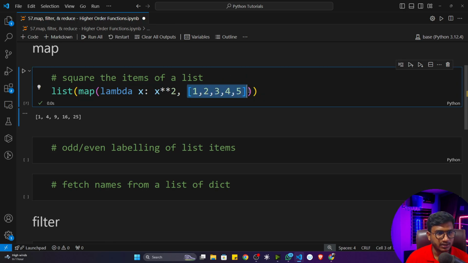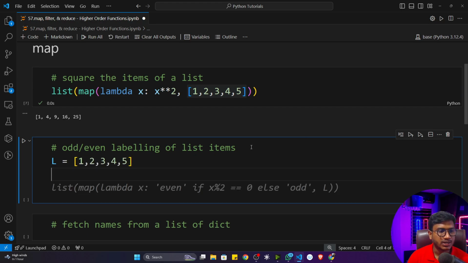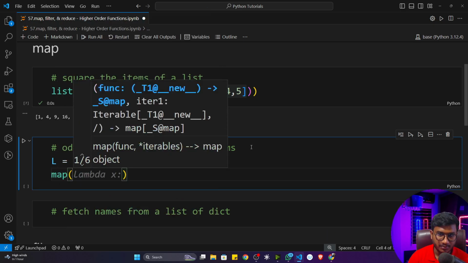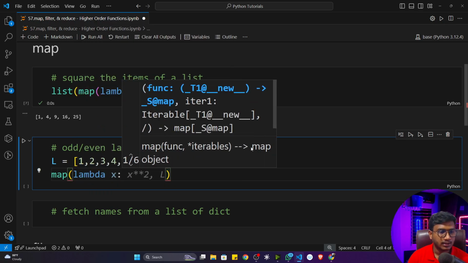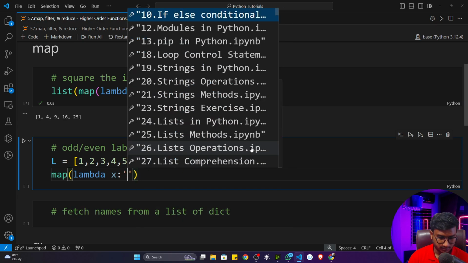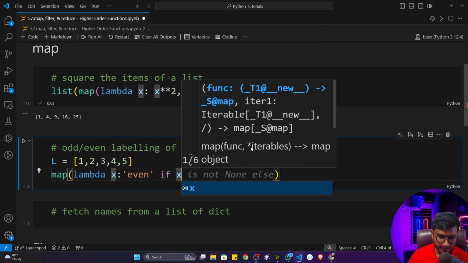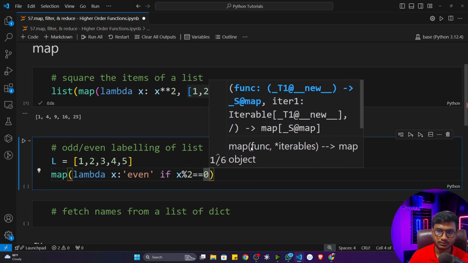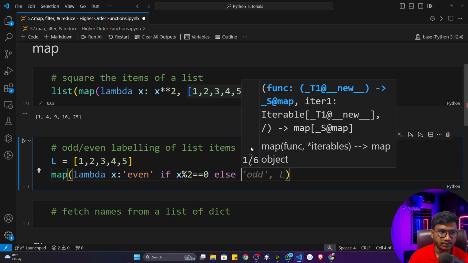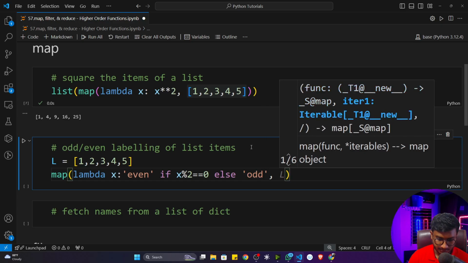So let's say you are having this particular list of items. I'll just create a list. Now let's say I want to check the odd and even numbers. So I'll just take a map function again, and here first of all I will pass a lambda function. Lambda, user will give one input x, and I'll just check: even if x mod 2 is equal to 0, else it will return odd. And the second argument I have to pass is this particular list.